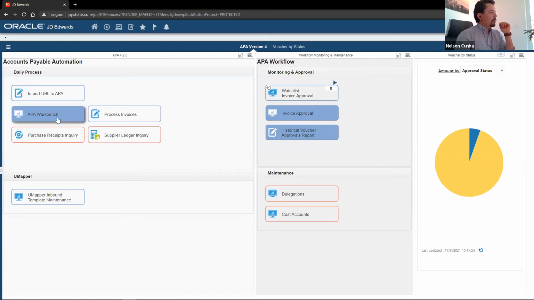We present to you many of the interactions that you can import from EVL to APA. This is just to show you the flow of the process. You have here APA Workbench. That is the one application where we can do all in one application. This can be triggered inside APA. We can process invoices as well separately, but it can be done on APA Workbench. And we have some inquiry screens, standard ones.